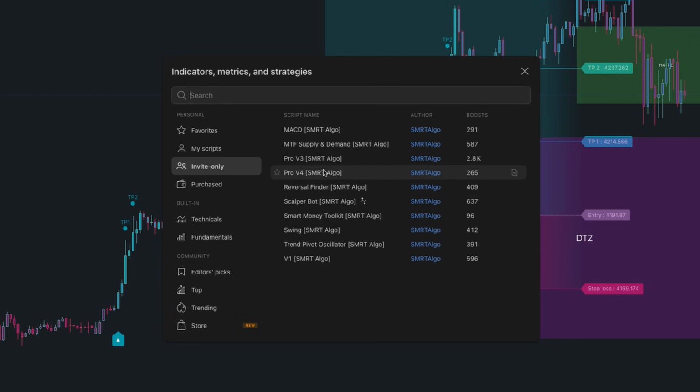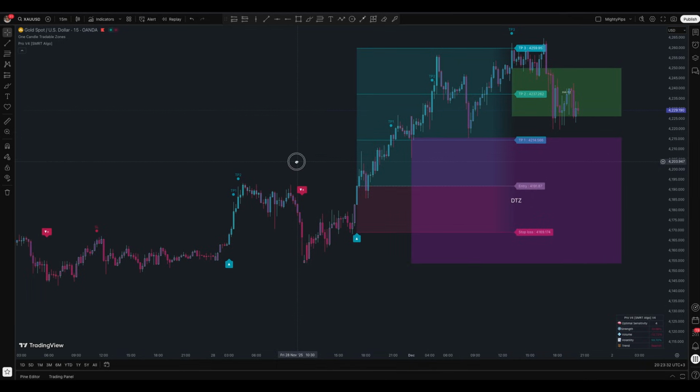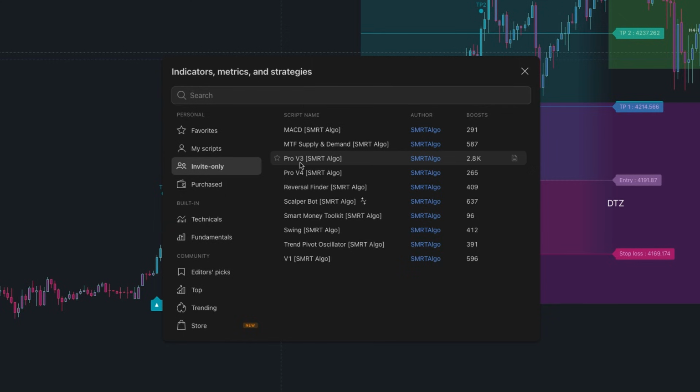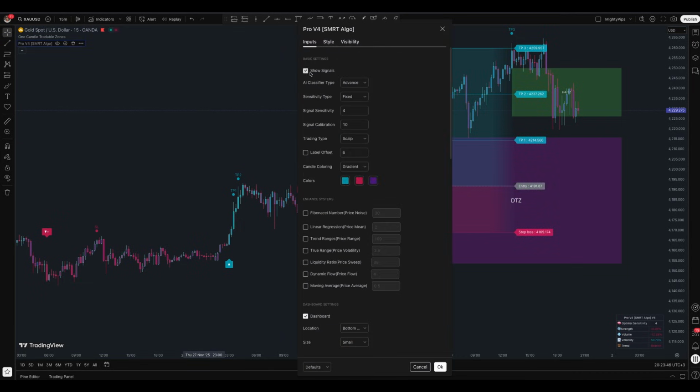Let's first look at the Pro version 4, since this is the indicator that most of you guys have been asking me about. Pro version 4, which is similar to the Pro version 3 here, is just a new updated version of Pro version 3. So once you've plotted it on the chart here, don't change any other settings. The settings will be the same here.